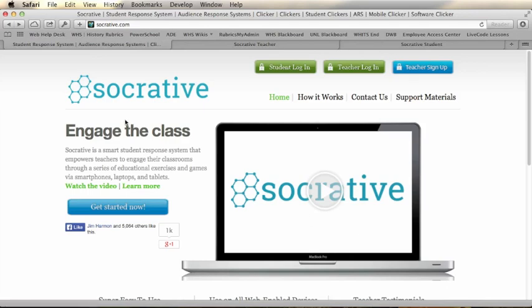First off, to access Socrative, open up a web browser and go to Socrative.com. Now, once you're there, you'll notice along the top it has a student login, a teacher login, or teacher sign up.